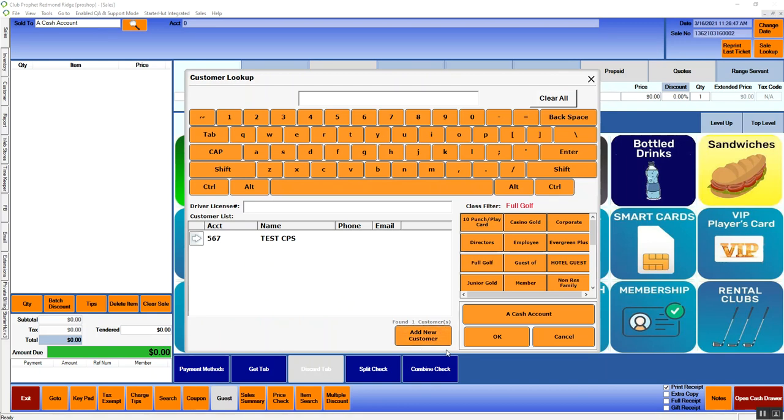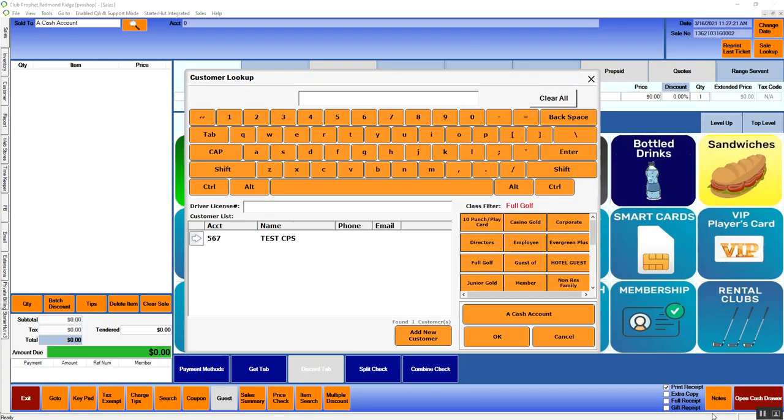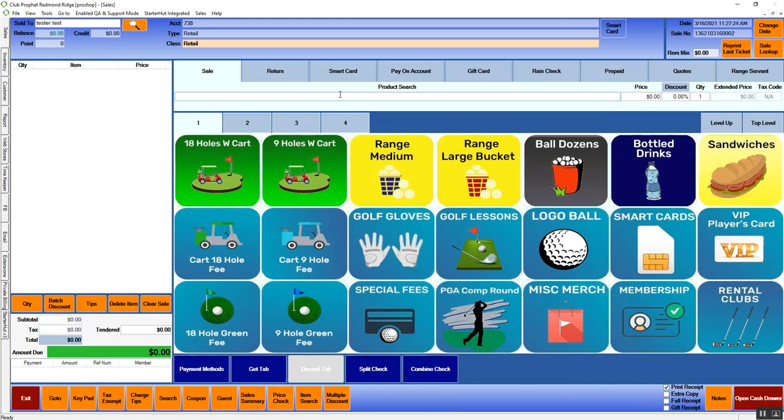You can also add a new customer from this area. So if we needed to add a new customer, we can hit add new customer. This will bring up our add new customer screen. The account number will be auto generated, and we can put the person's name in here, their appropriate email, type, class, and loyalty level, and various other bits of information. Those bits of information that you want to gather are going to be dictated by what your club validate data entry options are. Once I've created it, I can hit OK. It's going to create that customer and automatically pull them into the sales screen for you.